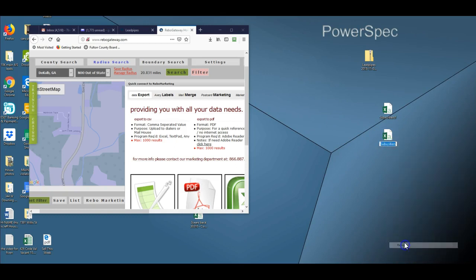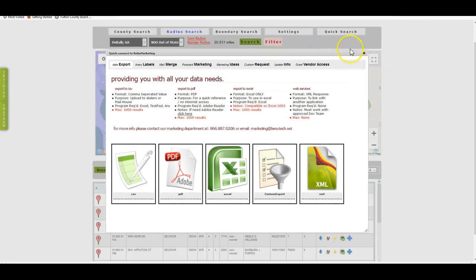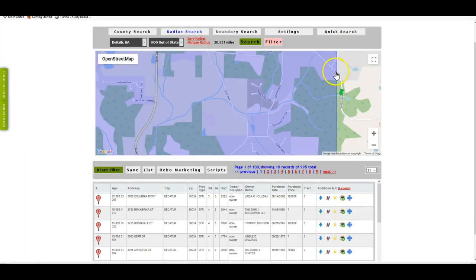I always change the name, because it's going to say subscribers and you're not going to know what it is. So always change the name so you'll know exactly what it is. If it's an absentee, I put absentee, then ReboGateway, and then the date. That way I always know what it is. So that's how you do a ReboGateway search, pulling out bunches and bunches of records.